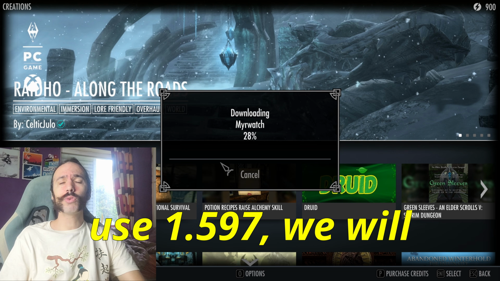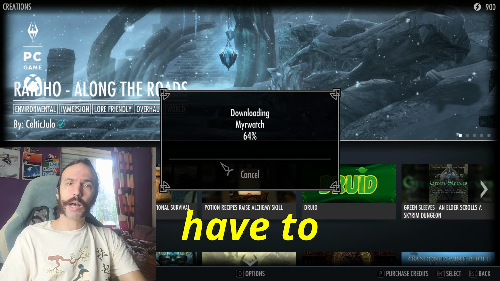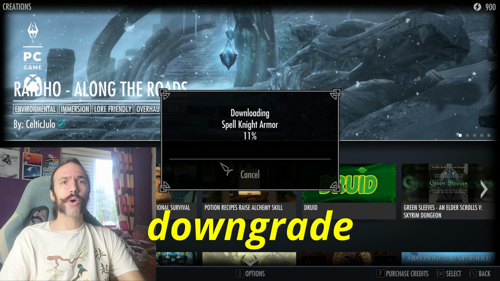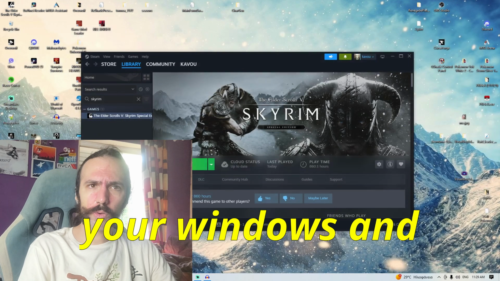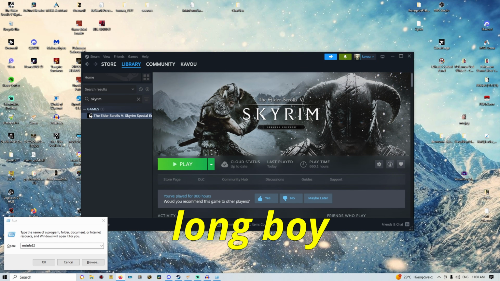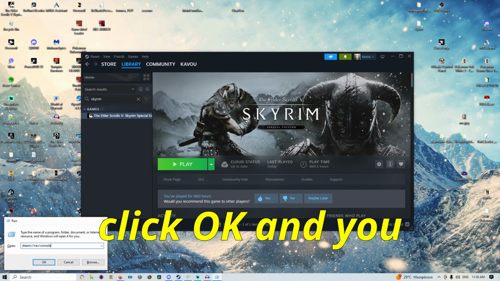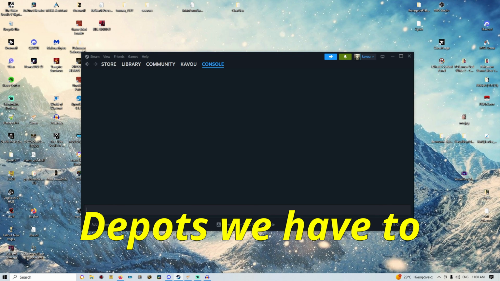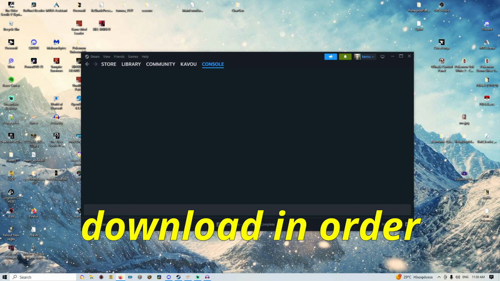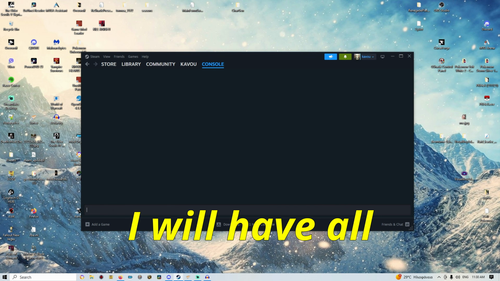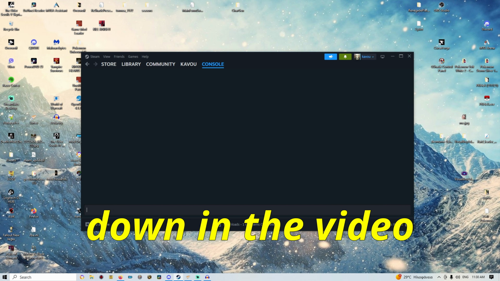Since we want to use 1.5.97, we will have to downgrade, and I'm gonna show you very simply how to downgrade your game. You need to go to your Windows and press Windows and R. And if you want to copy paste this long boy over here, click OK, and you're gonna get through this page. And very simple, there are three depots we have to make Steam download in order to downgrade the game. Do exactly what I'm doing. I will have all of those linked down in the video description.